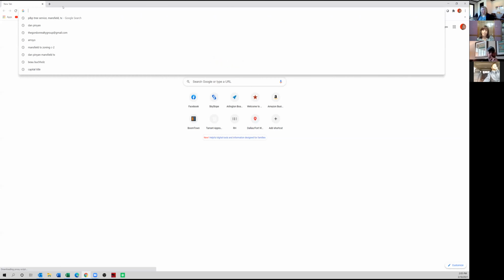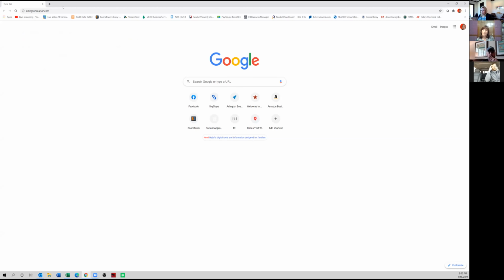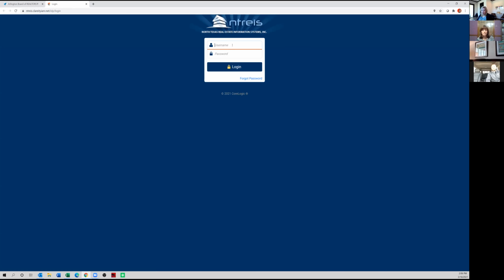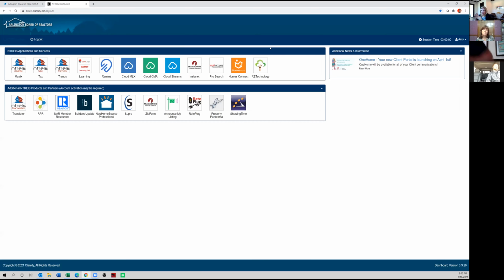And I'm going to start just at the very beginning. How do I log in? How do I get in? So I normally go to arlingtonrealtor.com to start and then hit this little Matrix login at the top. I put in my password to get to the dashboard. You don't have to do it this way, but to me, it's just part of my routine. And to me, anything that we can do to make this routine easier is good.